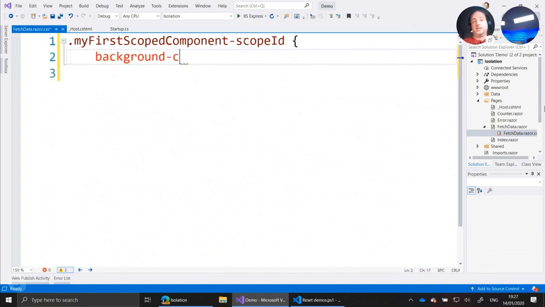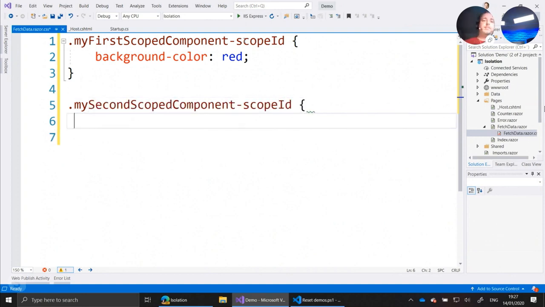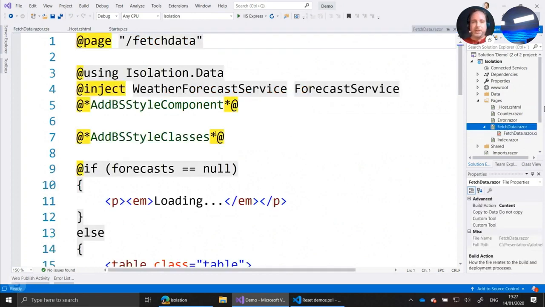So we're going to say that, let's say, background color is going to be red. And we're going to create another one, my second scoped component, again with a scope ID. And we're going to say that the background should be blue. And then we can go back into FetchData.